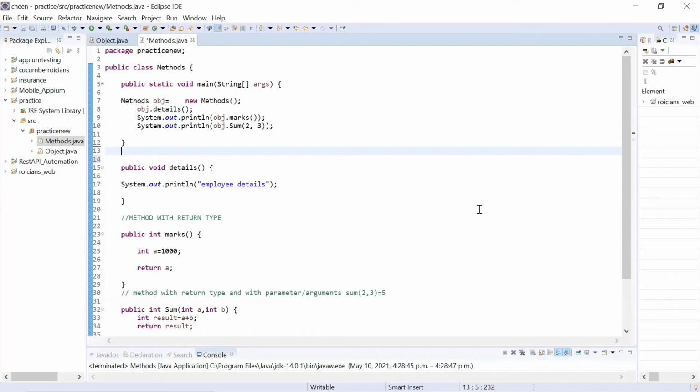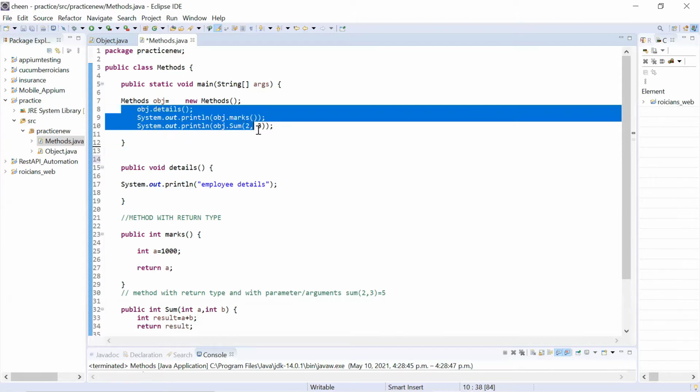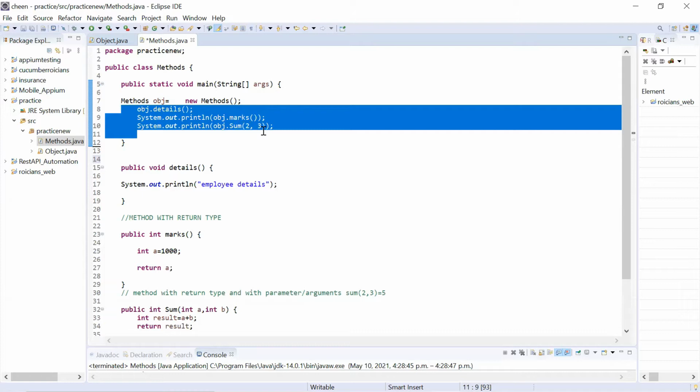Now we will understand how to call any method into other class. Let's say I've created a new class and I want to call that method in that class. Within the class, we understand we have to create an object of that class and we can call that method. But if I want to call a method outside the class in another class, how can I do that?